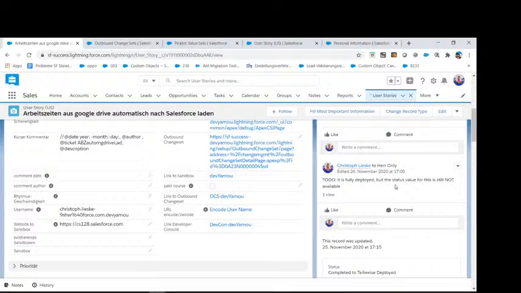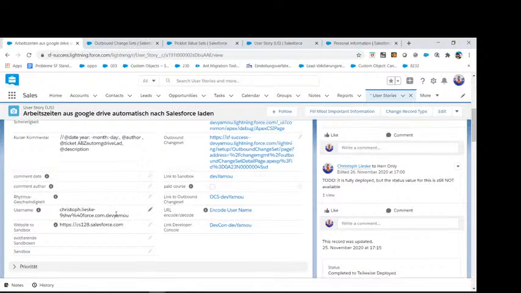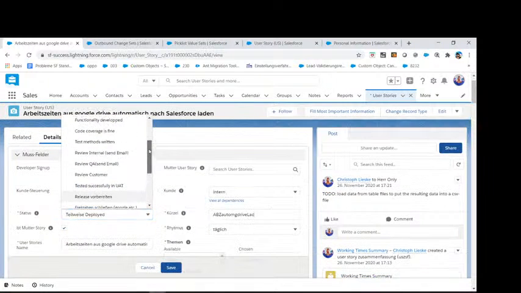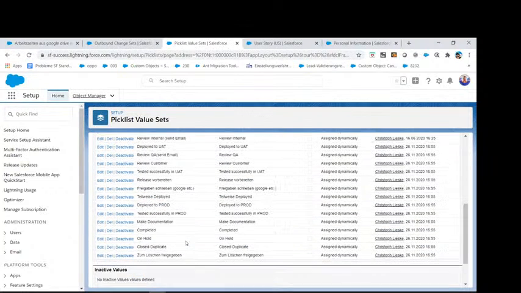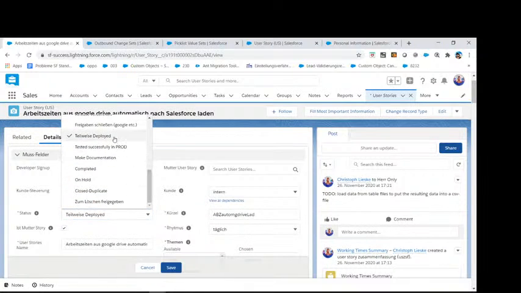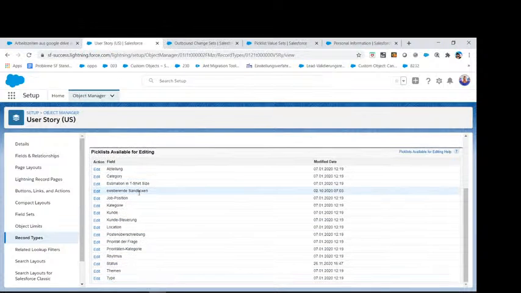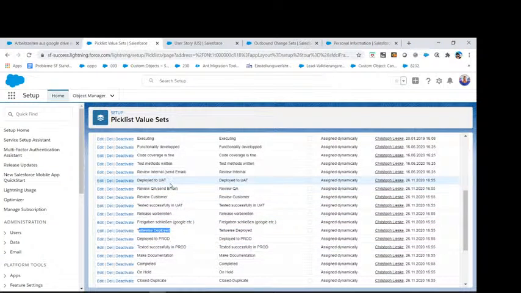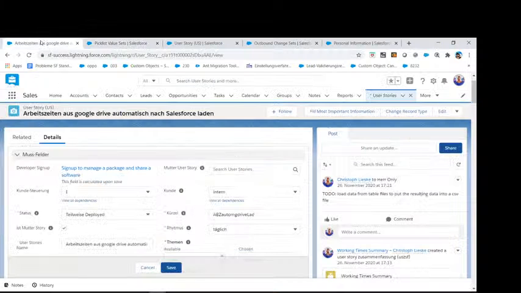It is fully deployed, but the status value for this is still not available. What I mean by this, I think you can remember last time we put some status in here, like deploy to prod, and let's have a look at this. Deployed to prod is not going to be here. It should come after this one, but it's not coming. And also the deploy to UAT, it's coming after review and so on.